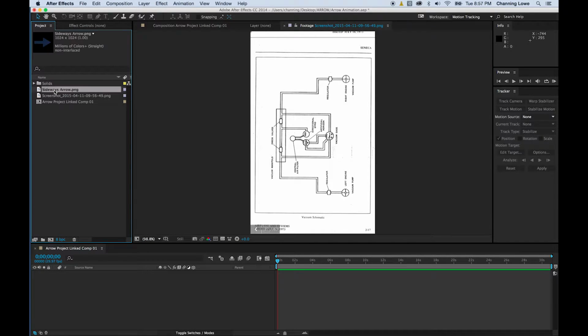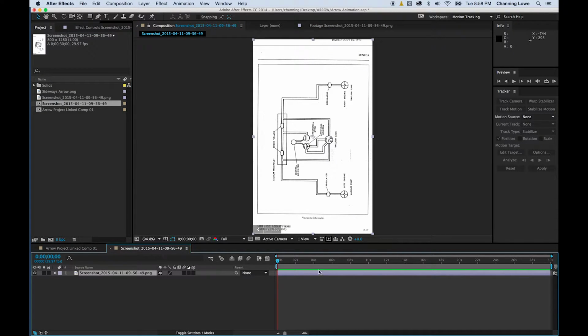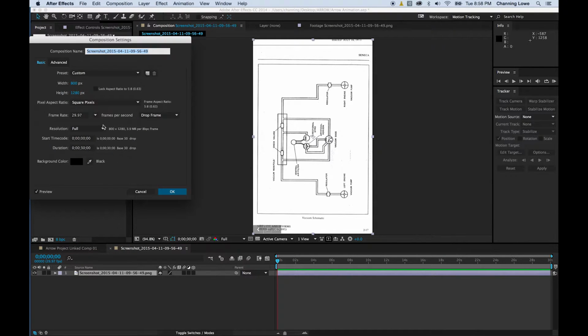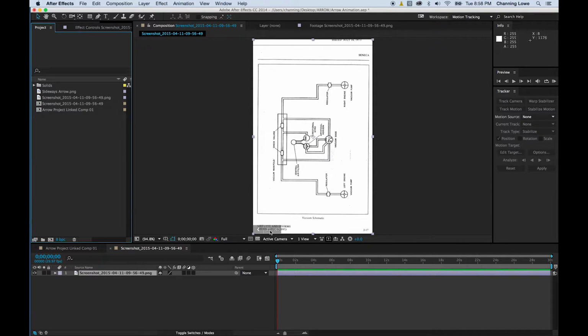So first of all, I'm going to grab my screenshot here. I'm going to create a composition, its own composition. I'm going to drag it to this composition, drop it on there. And this one came across as 30 seconds. If you need to make it longer, you can go to the settings here: right click on the composition, go to composition settings, and change the length of time if you wish.